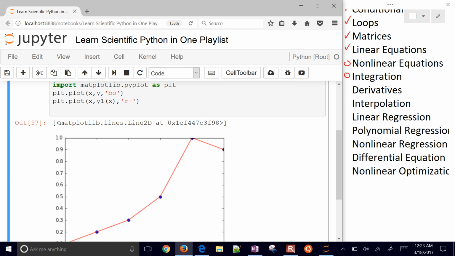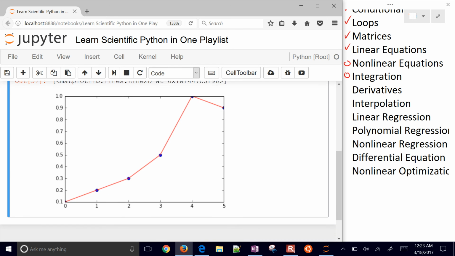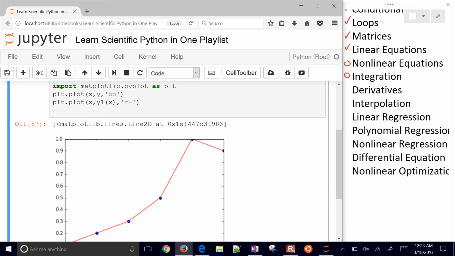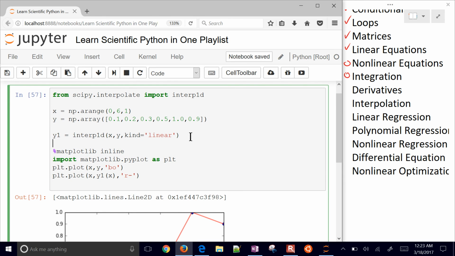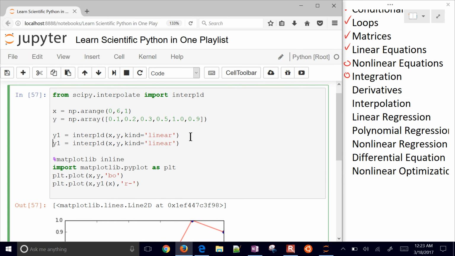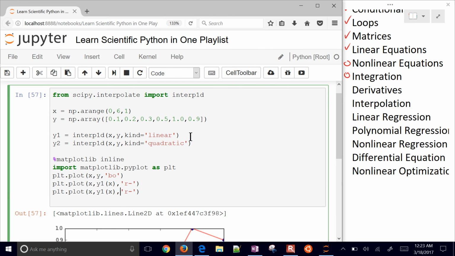I've taken all the data points, I fed in my x and y values, and then I interpolated between those, and that new function y1, if you call it with any x value, will return the linear interpolation between them. I can also create another one. Okay, and let's go ahead and change this to quadratic, and let's add that to our plot as well. So now we have a quadratic plot. I'll just do y2. Let's make that a black dashed line.